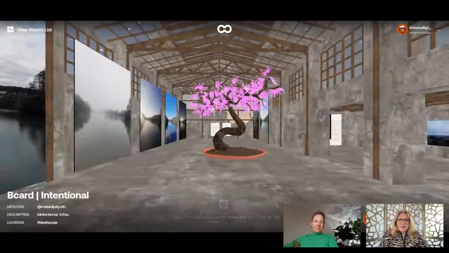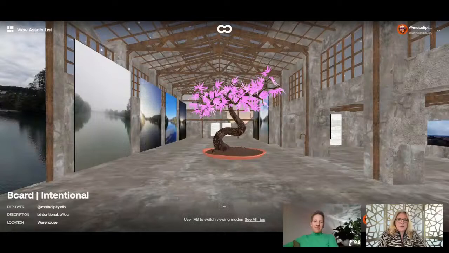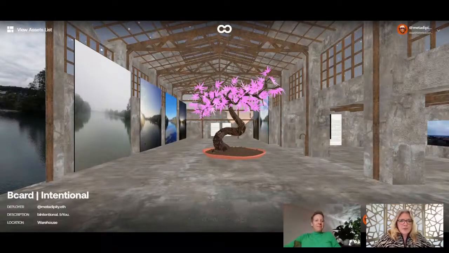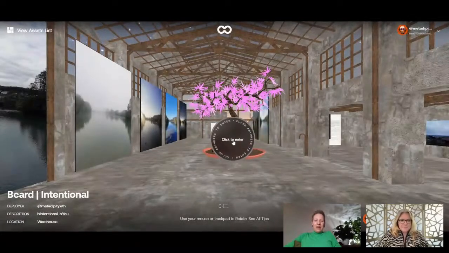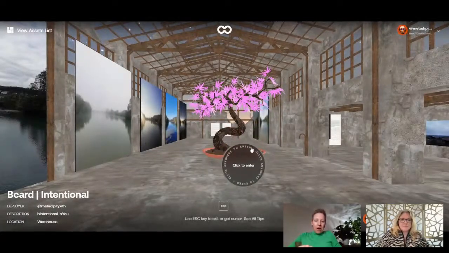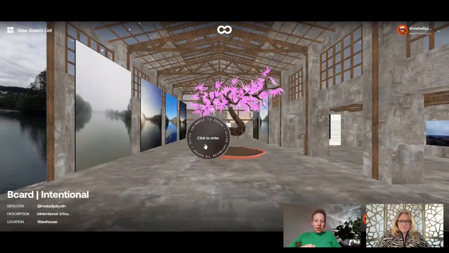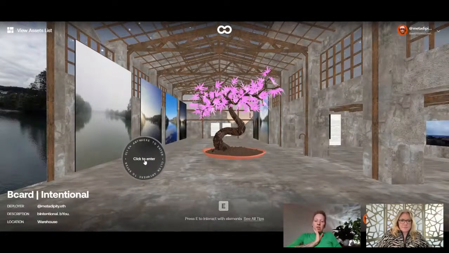So I'm going to turn this on so you guys can see Natalia's space, this beautiful space that she has set up. I'll let you do the tour of your space. Do you see the click enter round thingy? Okay, awesome. So this is my first gallery that I've set up.